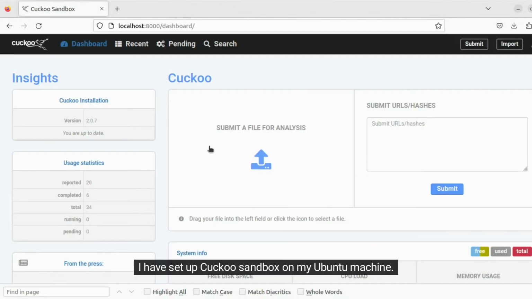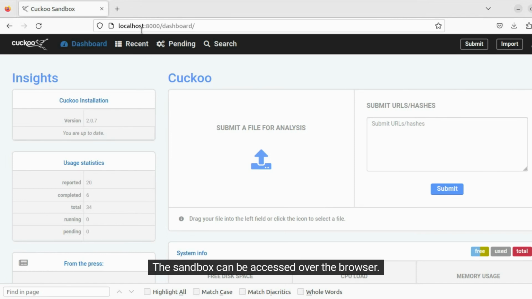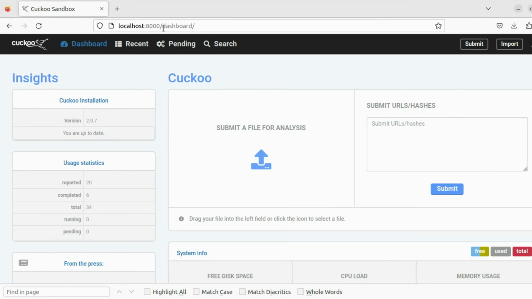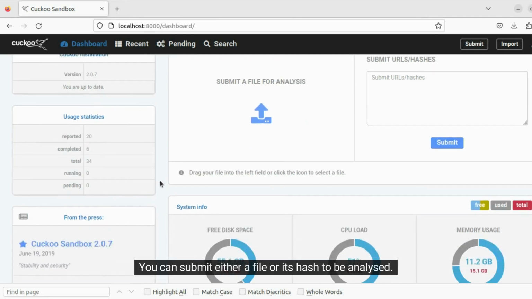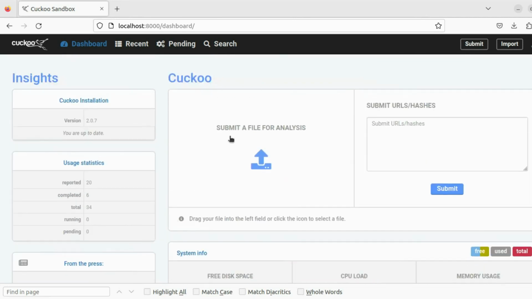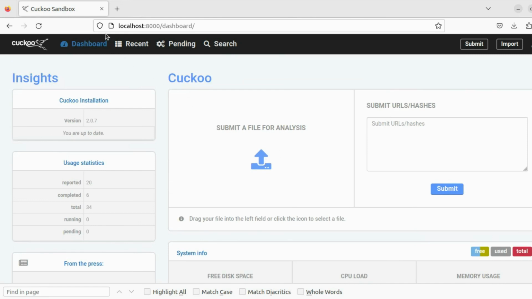I have set up Cuckoo Sandbox on my Ubuntu machine. The sandbox can be accessed over the browser. This is the dashboard. You can find information about your setup. You can submit either a file or its hash to be analyzed. First, I will upload an executable file for analysis.